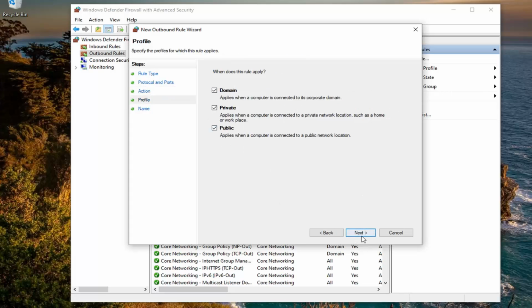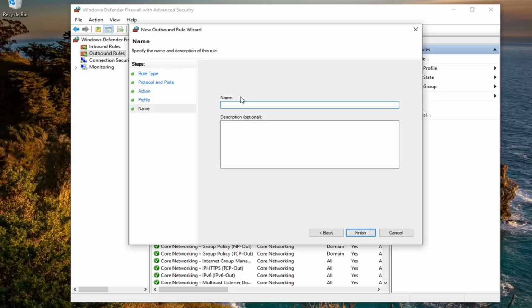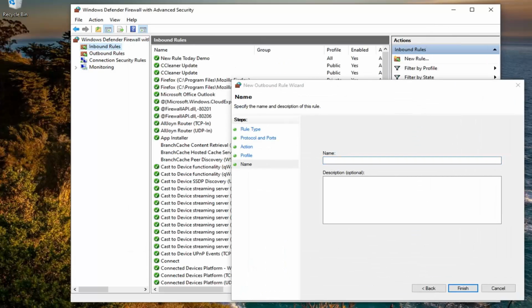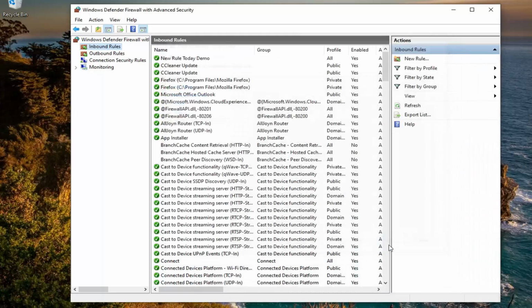I'm going to keep all these rules checkmarked. I forget exactly what I called the first rule here, so I'm just going to call it the same thing just for simplicity's sake. And then I'm going to follow that up by clicking on Finish, and that's pretty much it, guys.